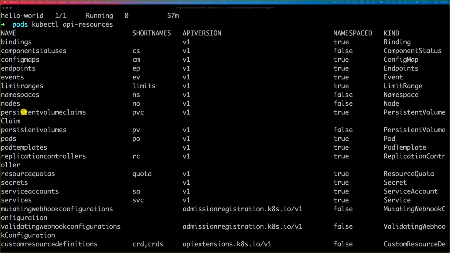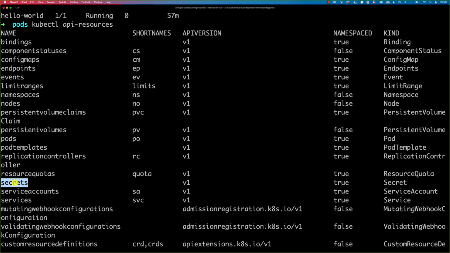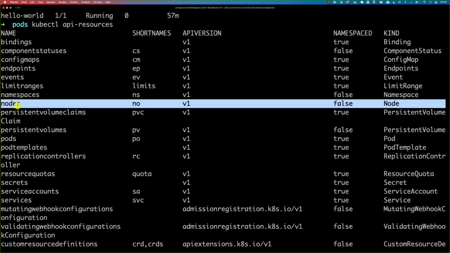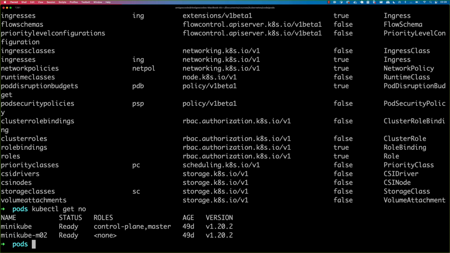So I think so far you've seen services in here, secrets, pods, nodes right here. So if I type kubectl get no for nodes, there we go. We have 2 nodes, and you've seen this throughout this course.